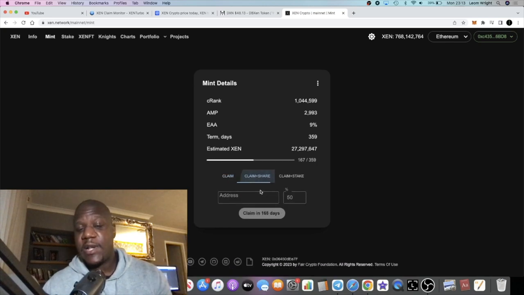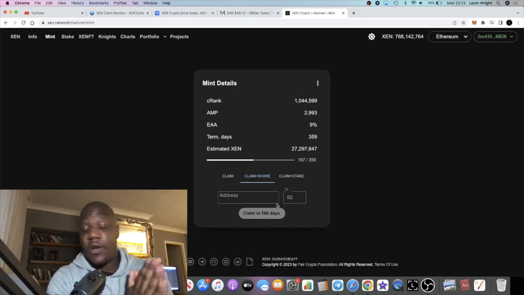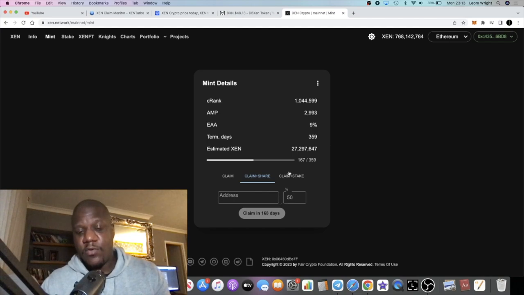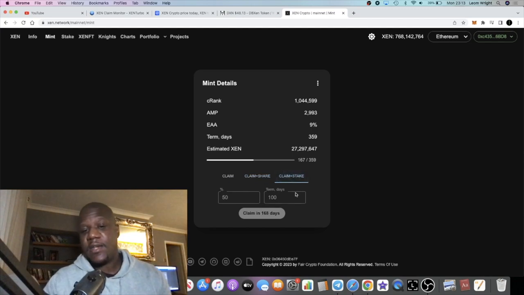If you want to, you can claim and share, send some Xen to somebody else, for example, an address of someone you want to make aware of Xen. That adds another holder to the Xen holders list as well. Or you can claim and stake as well. So when you claim, you can claim and stake. Just set the amount of days you want, and it will stake. Or you might just want to claim it and hold it in your wallet, or you might want to claim it and burn it for some dbXen, or something like that.